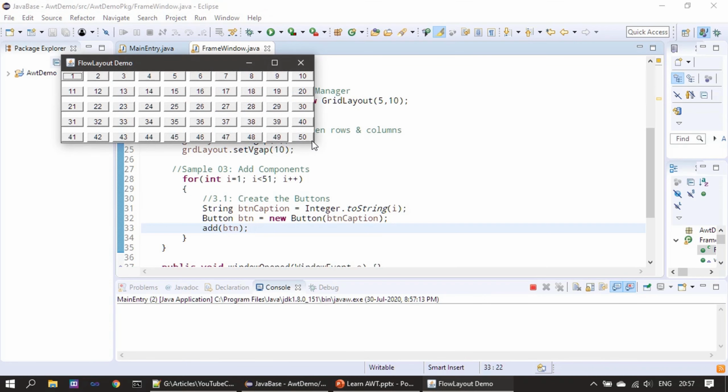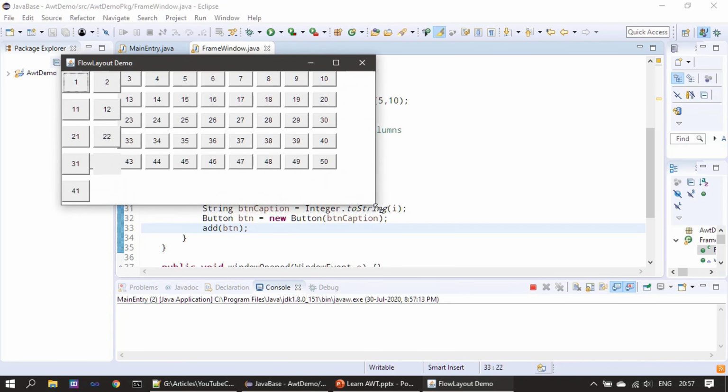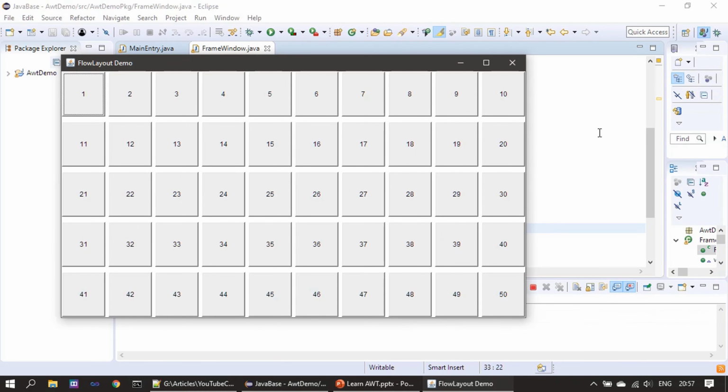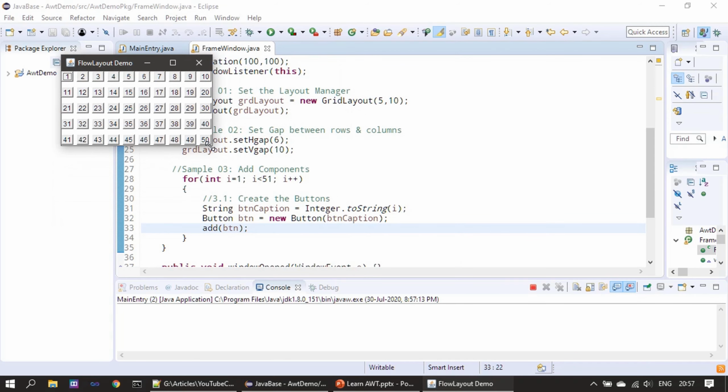One more thing. If I resize, you can see the buttons will automatically resize. And you can still see the gap. Since the button is big, it looks like the gaps are equal, but it's not actually true. So this is 6 and this will be 10 still. All right. Now I hope you got an idea of what is a grid layout.